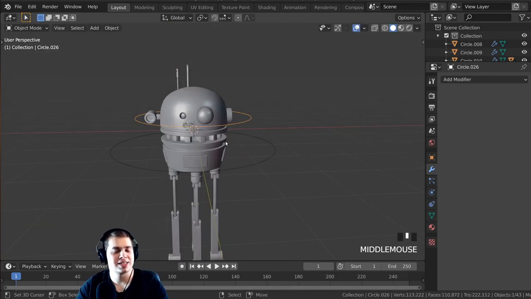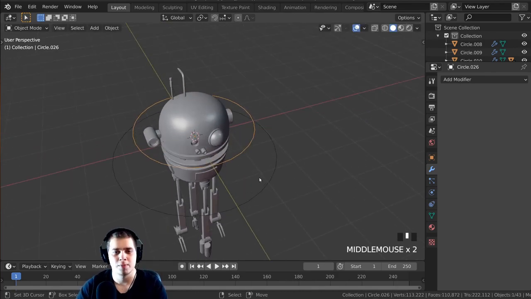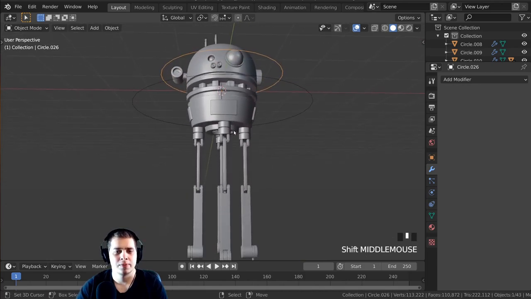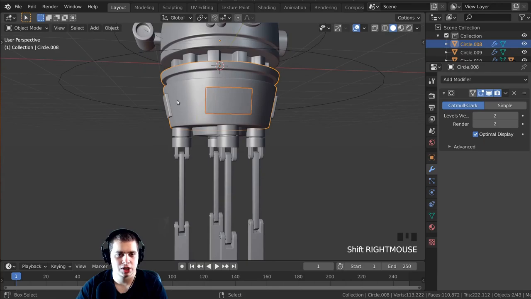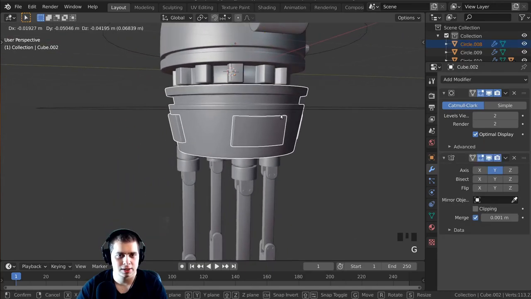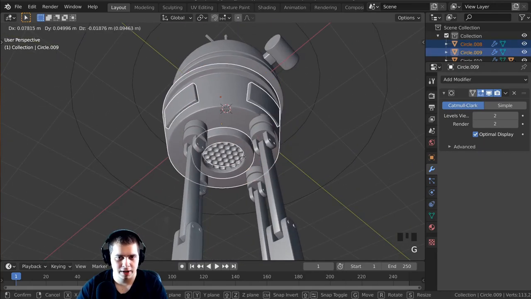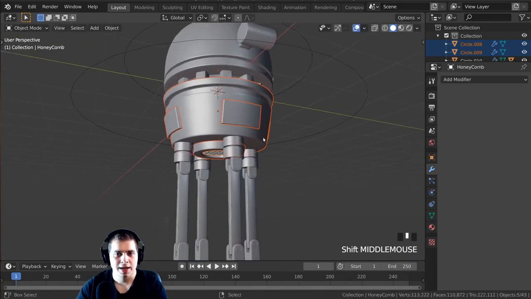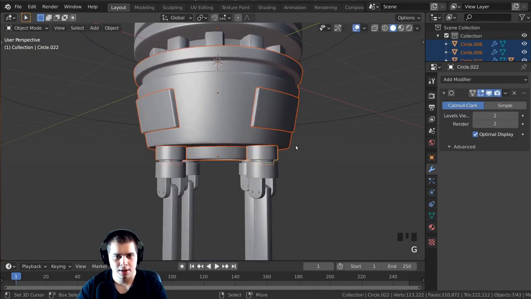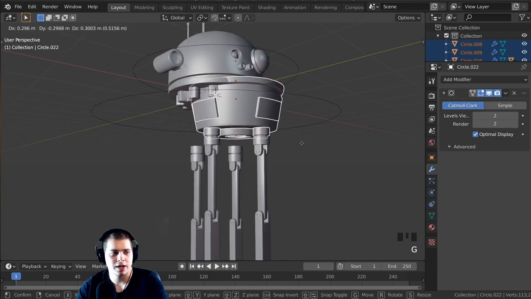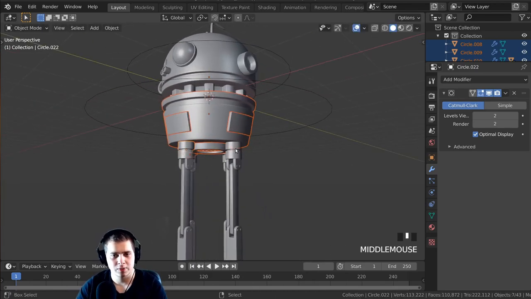Okay, so now the last thing that we're going to do before this part is up is we're going to parent the entire thing so that we can animate the robot moving all together. So what I'm going to do is select all the parts of the body. So I'll shift select all the different parts, this bottom area and the grate here. Okay, now I want to shift select the top parts of the limbs because the top parts of the limbs move the other parts of the limbs. So I just want to parent these.